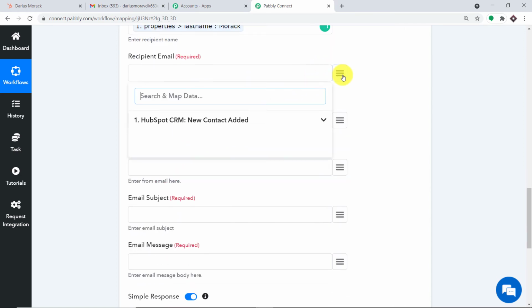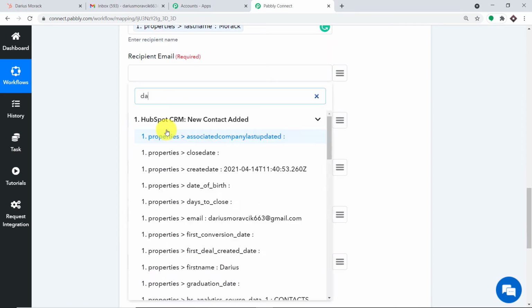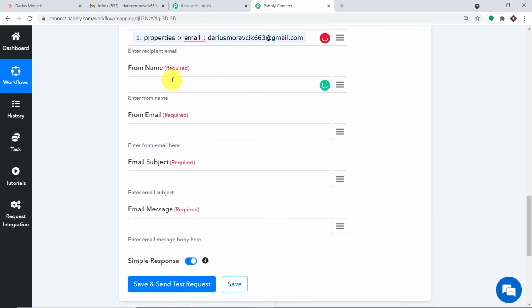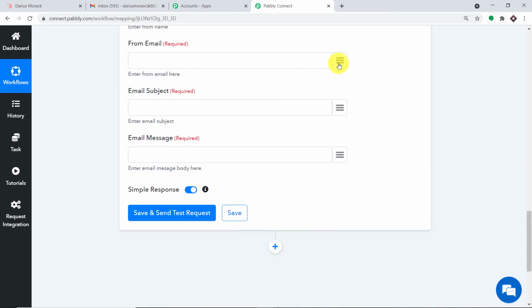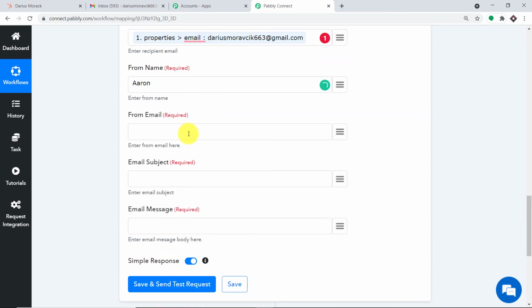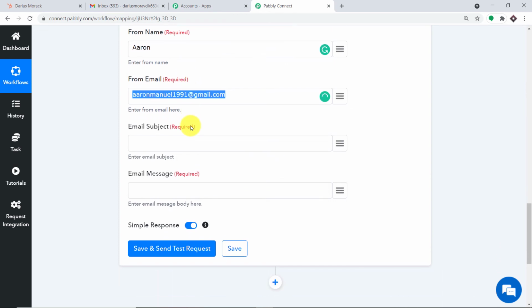Excellent. Now coming to the recipient email, again we are just going to search for the email. This is the email, and he will be getting the email at this address. From name, my name is Aaron. And from email, this is my email, which I have to type. I'm sorry. Using this email, we will be sending the email. That is why I've entered my own email address. Let it be clear.